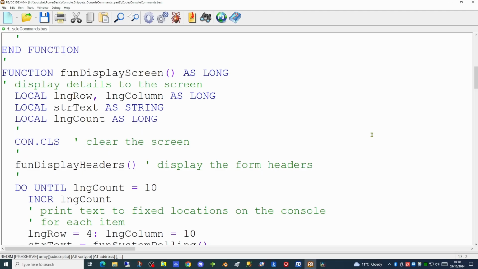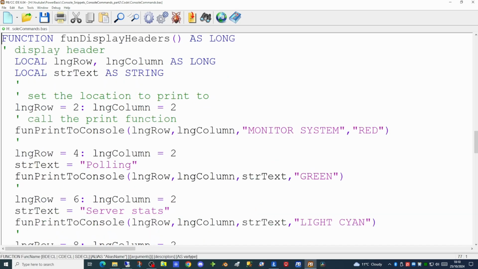In the display screen section, there's a call to an underlying function called display headers. This displays basically a template on screen which we can use later on. These are the headings. Within PowerBasic, the console compiler keeps track of both the active console page and the visible console page. It's important to differentiate between these two.